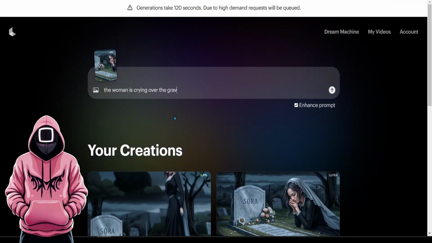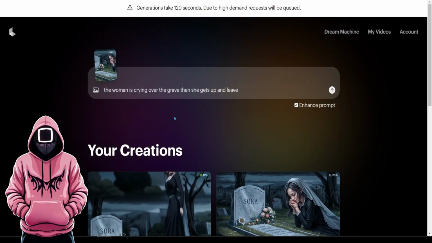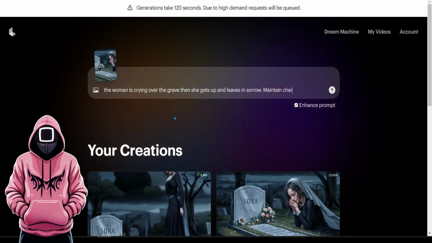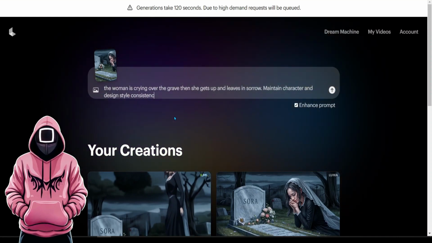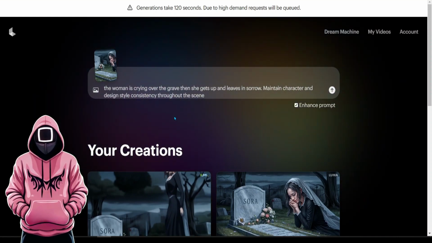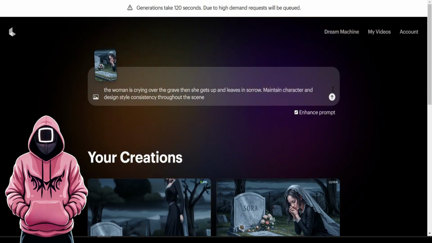Let's prompt for the woman is crying over the grave, then she gets up and leaves in sorrow. Maintain character and design style consistency throughout the scene. Hit the generate button here, and I'll see you with the results.